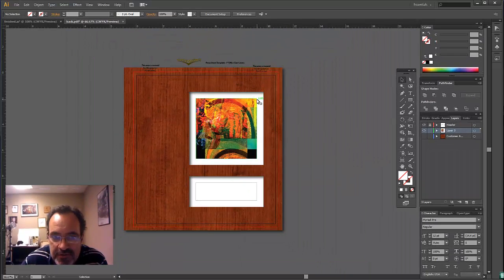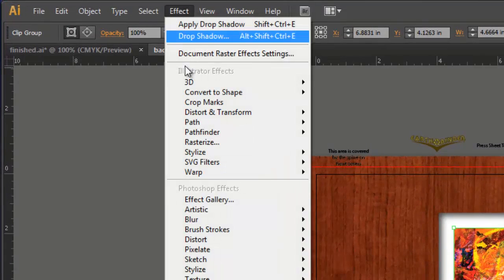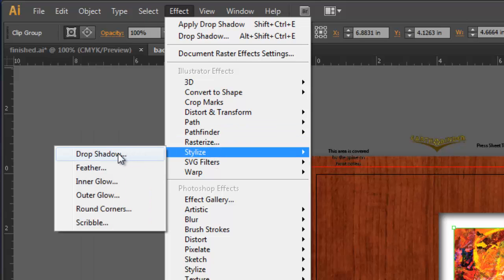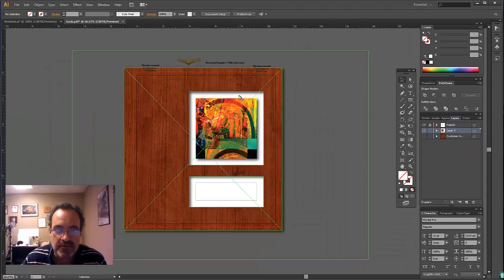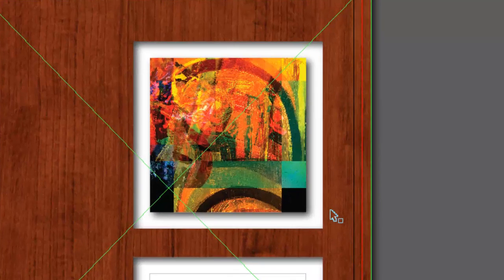Now what I want to do to complete the effect here to give that a little bit of depth is I'll select it again and give this a drop shadow using the same command and the same options that we did before. So now that's looking pretty good.